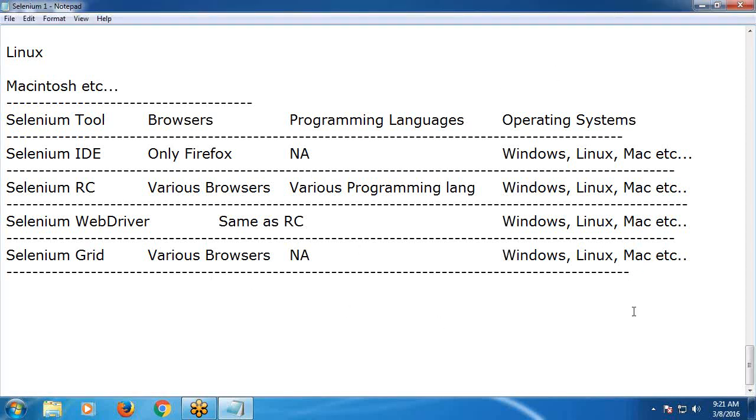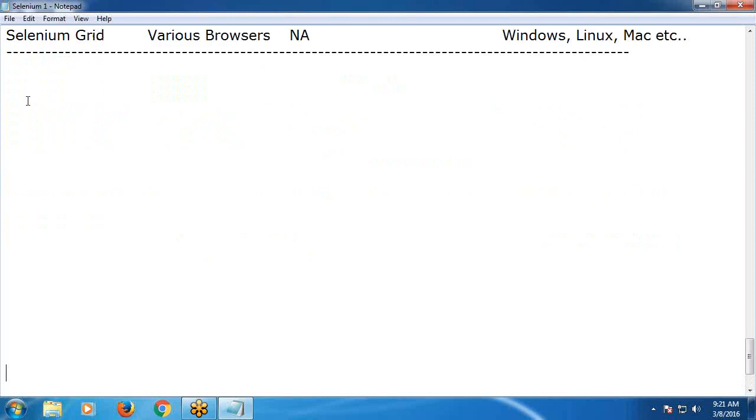This table, Sanjida. Okay. Next, browser support, operating system support, programming language support we discussed. Next, drawbacks of Selenium WebDriver. Preeti, contribute. Drawbacks of Selenium WebDriver.